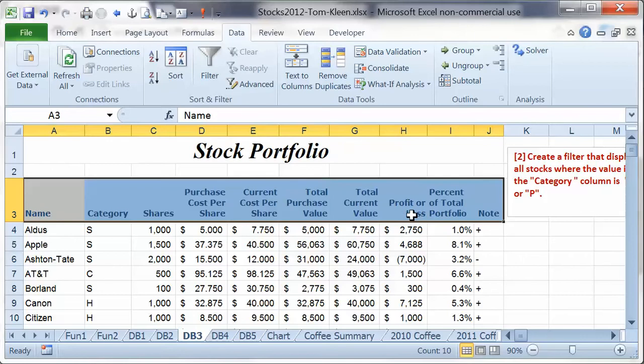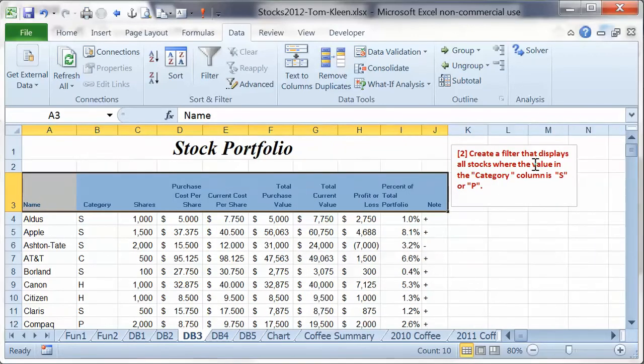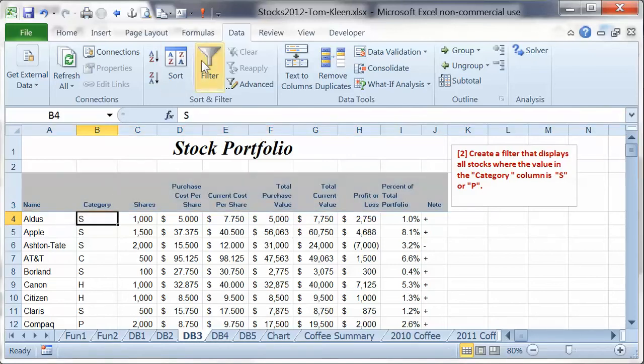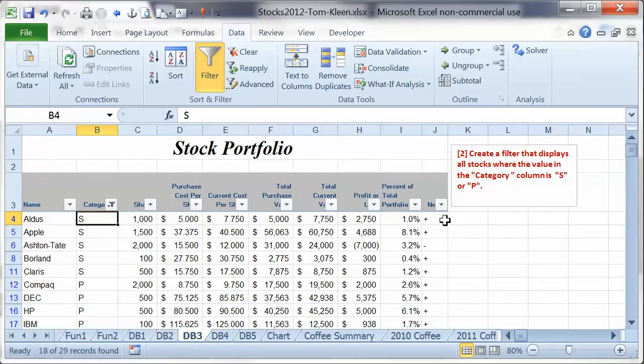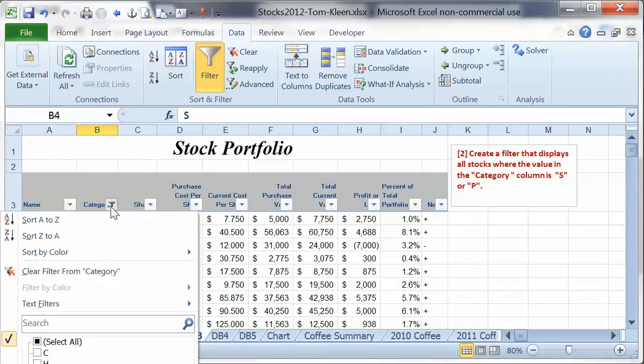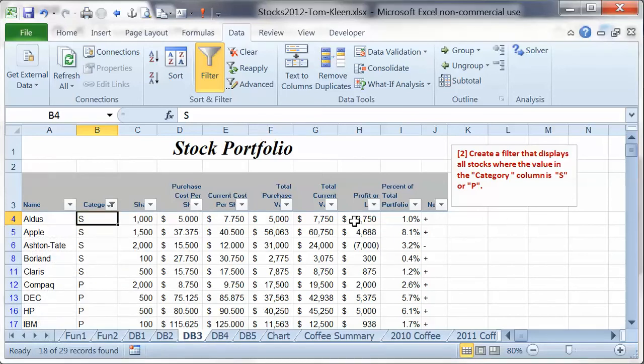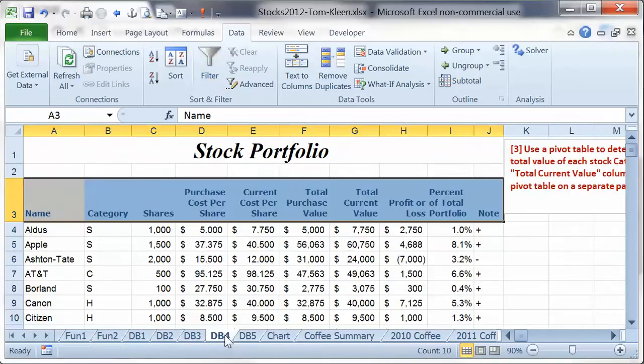Let's go to DB3 and shrink that down. Create a filter that displays all stocks where the value in the category column is S or P. So let's do another filter. Go to the category column. This one's easy. Just turn on P and S. Click on OK. Let's try that again. And actually that kind of disappeared off the screen here, but I'm checking the P and the S. Click on OK. And that's DB3.